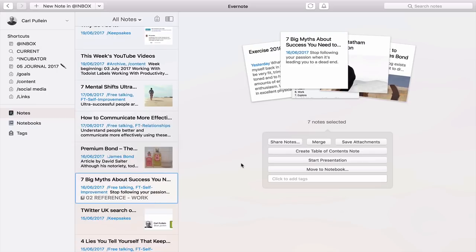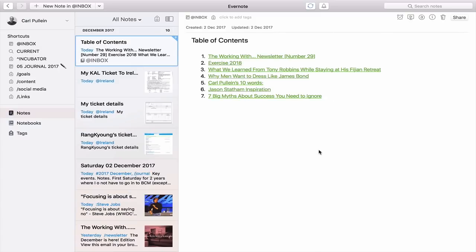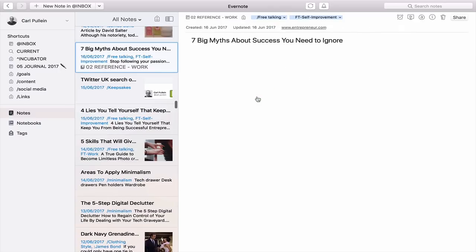So now, again, what I'm going to do is create a table of contents. And here we have, as you can see here, it actually gives me the title of the note. And I can just go in and use that. Click on any of these, 7 myths about success you need to ignore. Click on that and that note comes up. So this is just a really good way.